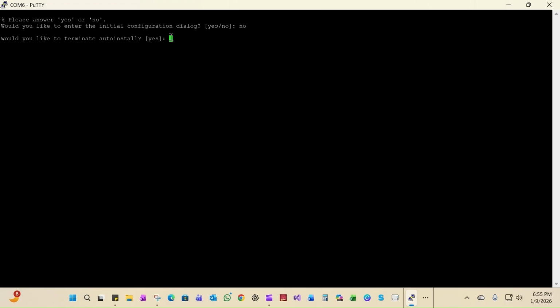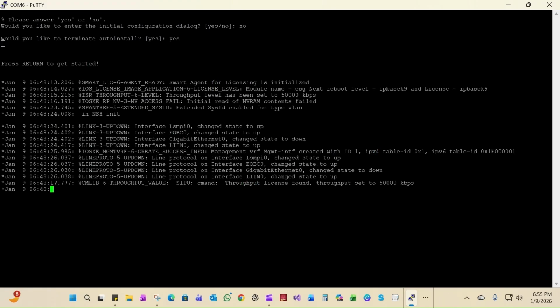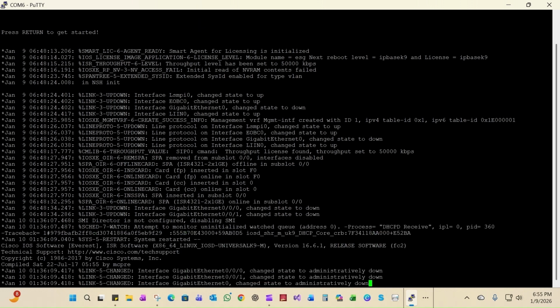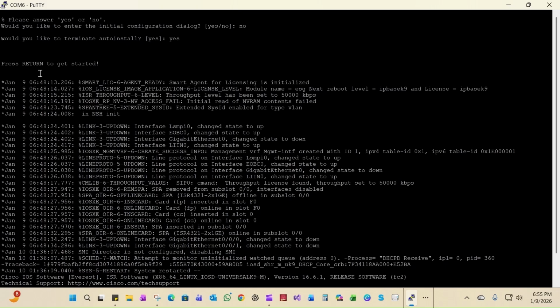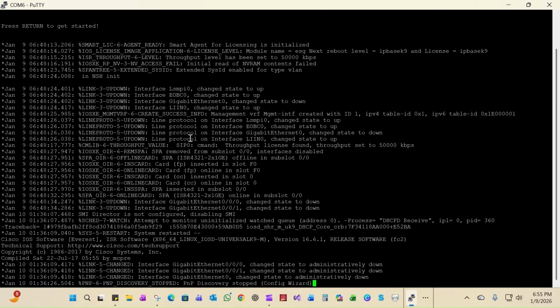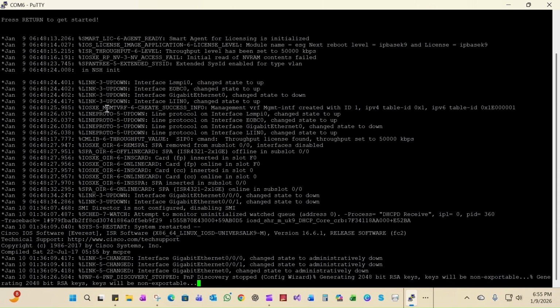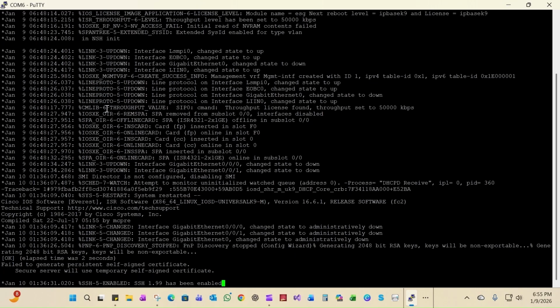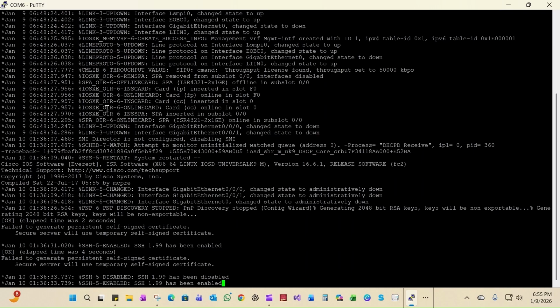Okay, the answer should be yes. Just type yes, then you click enter. And then as you can see, it's loading. All the licenses, interface, okay. Still loading.